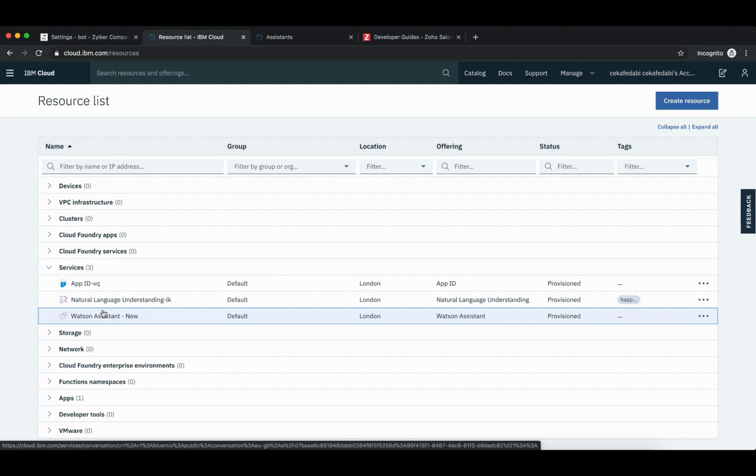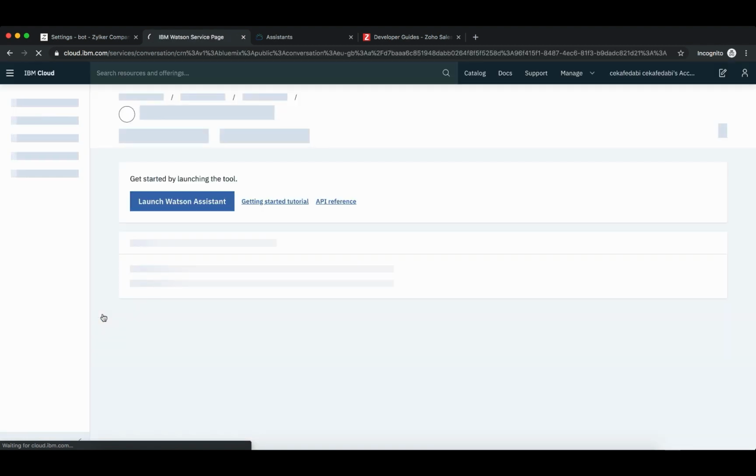Alright, when you click on Existing Services, it's going to show you all of the existing services that you have. So now you can choose the service name under the services option. All right, I'm going to click on Watson Assistant New. I already have an existing service, so I'm going to use that for this webinar.